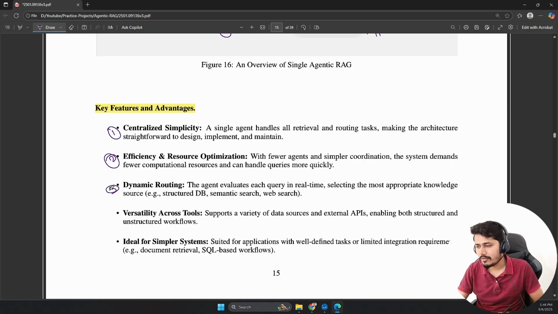Third one is the dynamic routing. Obviously, as it is an agent and it has large language model capability, it is dynamic in nature. You can add new databases as and when required. Fourth one is the versatility across tools. As it is an agent, it supports tools and it can do customization tasks as well. It can hit external APIs, external data sources, and extract the information. And fifth one is that it is ideal for simpler systems. If you want to build any simple system where there is not a lot of complexity between your databases, you can go ahead with the single agent RAG.